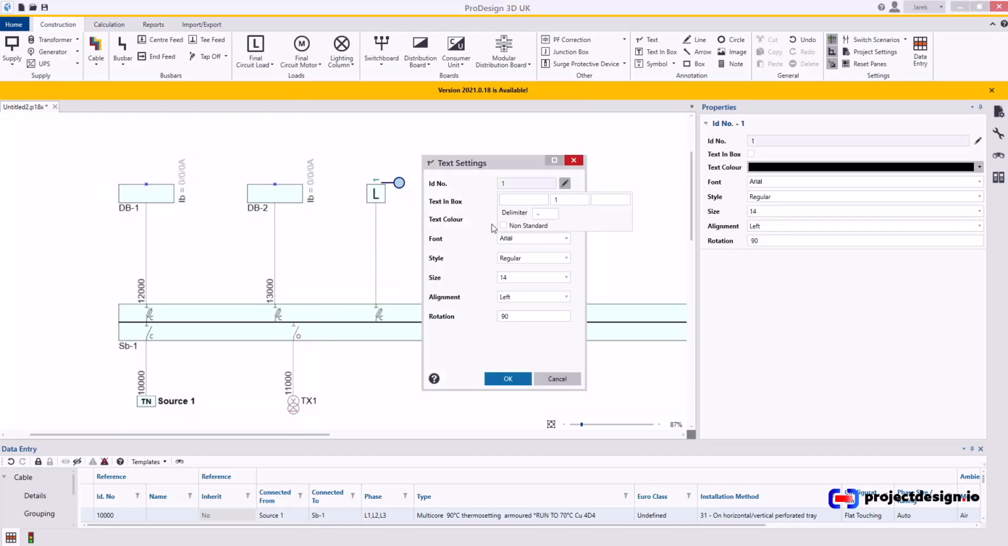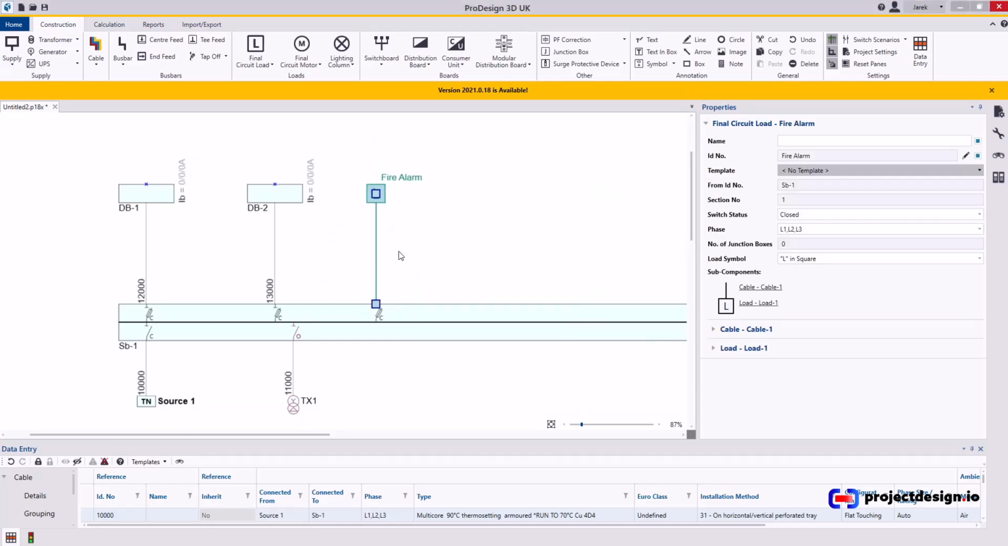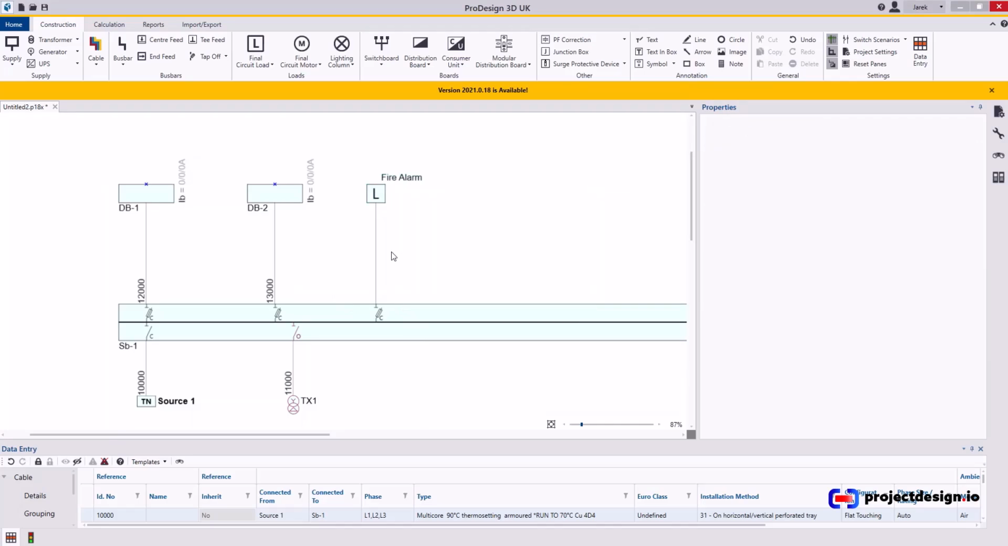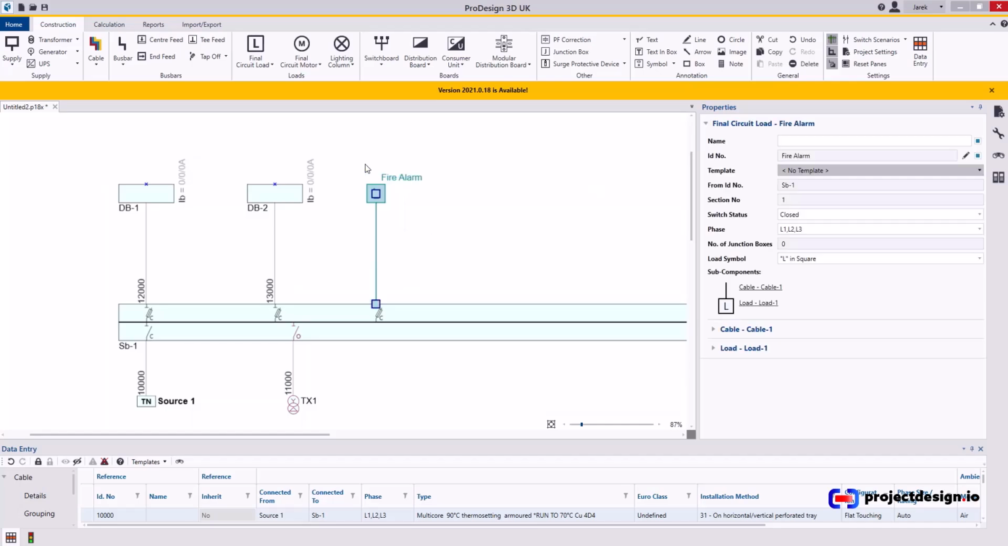name this fire alarm panel. The problem is this cable is not recognized as submain. It will be recognized as final circuit. This is not what I want. That's why I never use them. When I need a fire alarm, I want this fire alarm cable to be treated the same as a sub distribution circuit for the purpose of reporting. So I'm going to delete that.